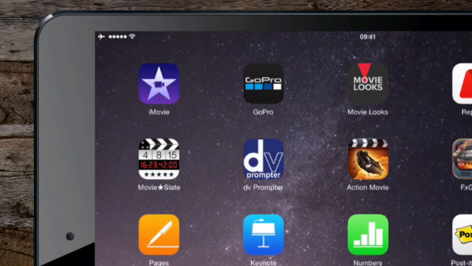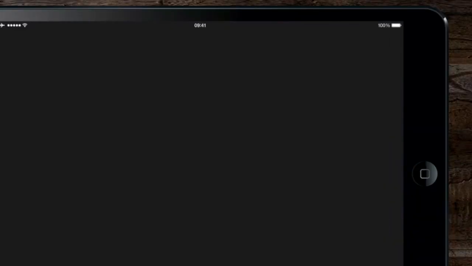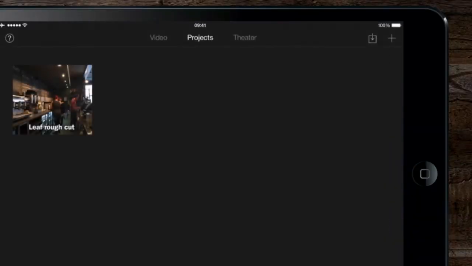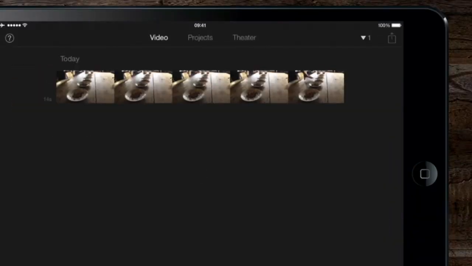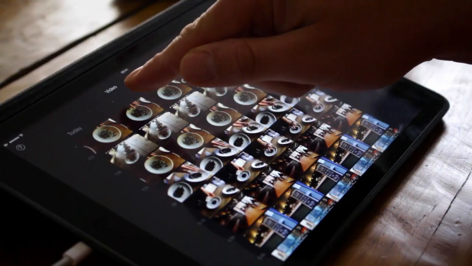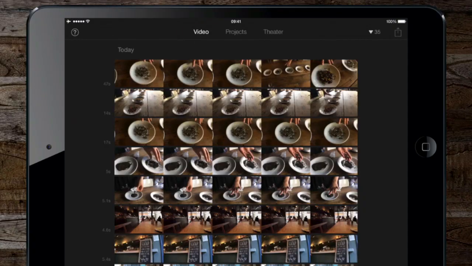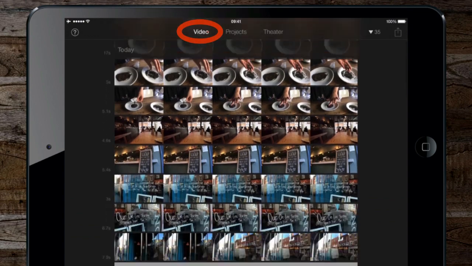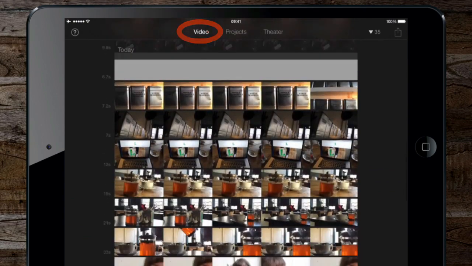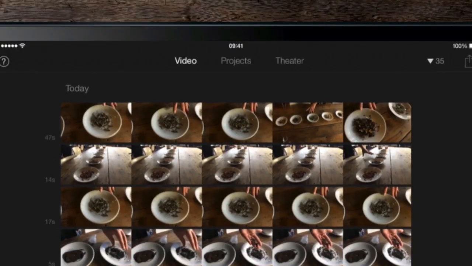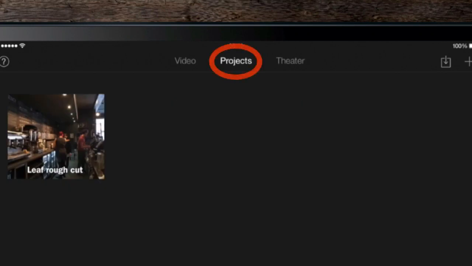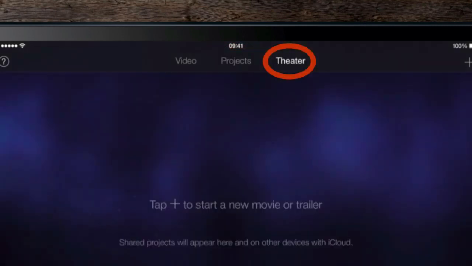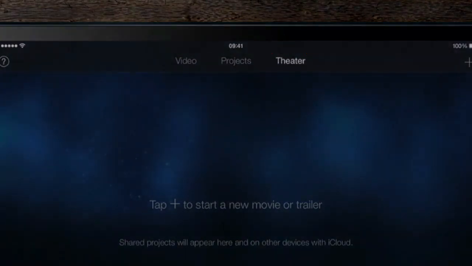Now the next thing we do is tap iMovie to open it. The first thing you notice is there are 3 tabs: video, projects and filter. Your first tab, video, is where you can view all the video that lives on your iPad. The second one, projects, is where all your video projects live and where you can create new projects as well. And then filter is where we can later on view videos that we've made and exported.